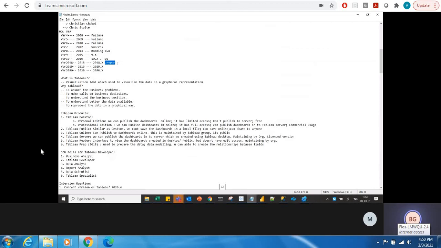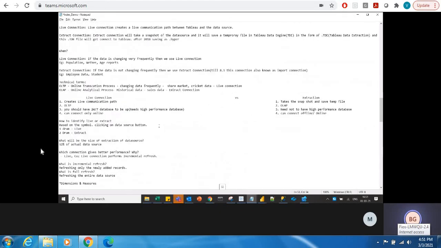If someone asks you what is the difference between .tde and .hyper, your answer is: when you connect to the extract connection, Tableau will take a snapshot of the data source and save it in a temporary file. Till 10.5 it was saving with the extension .tde, but from 2018 it is saving as .hyper. So that is a version upgrade.